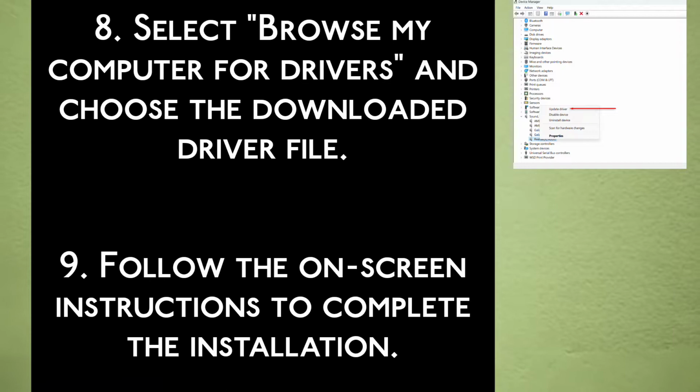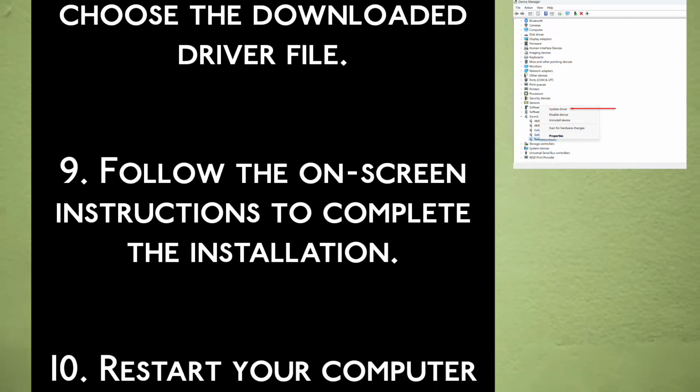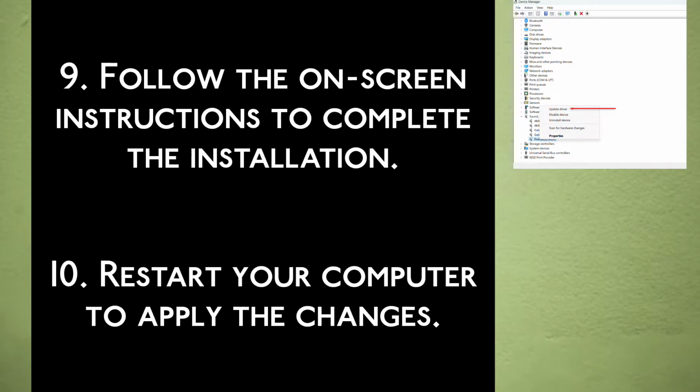Step 9. Follow the on-screen instructions to complete the installation. Step 10. Restart your computer to apply the changes.